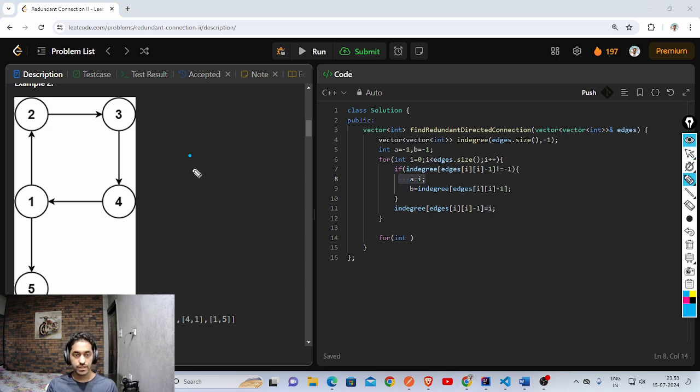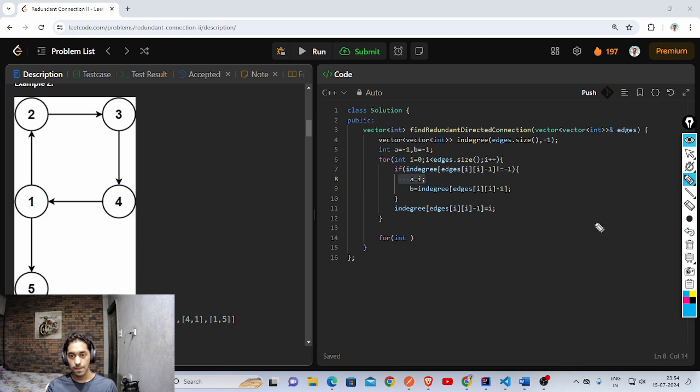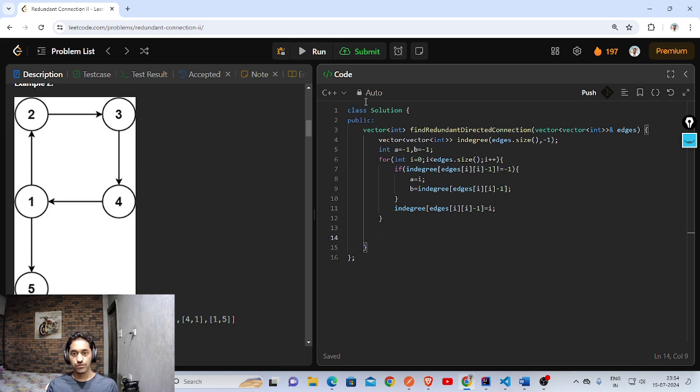So basically, 1, 2, 3, 4, 5. We get first edge 1, 2. So we add 2 here. If we get 2, 3, we add 2, 3 here. As of now, no cycle. 3, 4, no cycle. 4, 1. Yeah, there's a cycle, because 4, 1 is already connected, we get a cycle here. And this is the edge that we need to remove. So that's how we do that. And for that, we have to create a union find data structure.